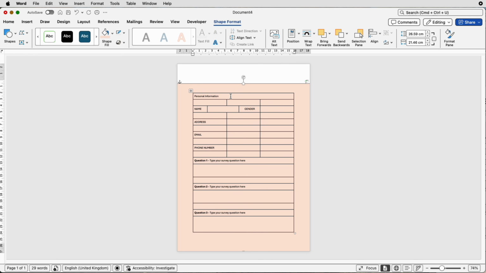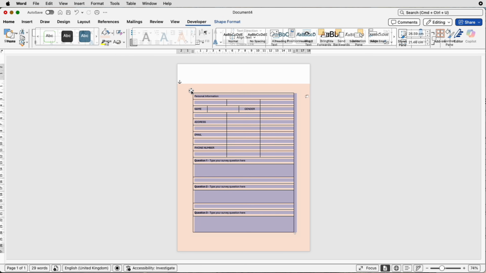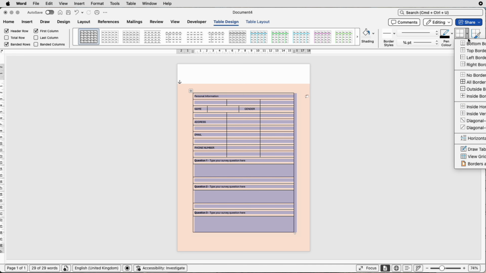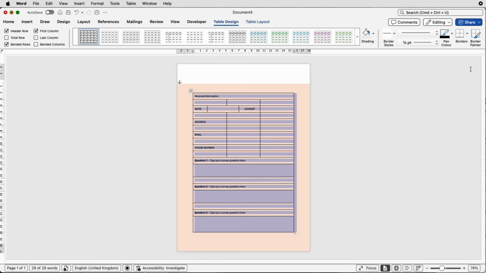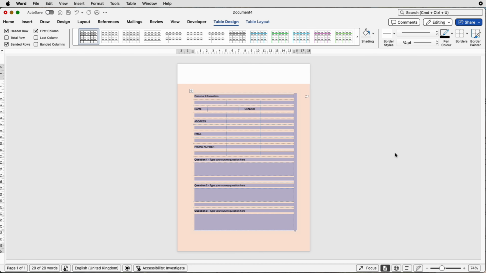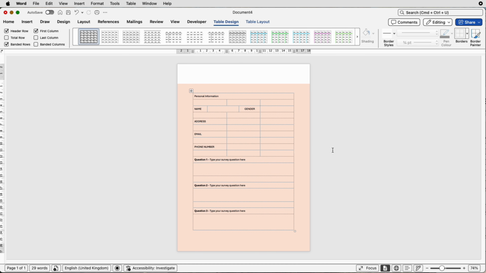Now we need to take out all of these border lines, so just select the whole table, go to Table Design, go to Borders and select No Borders. Then go back up and select View Grid Lines. So there's no border lines at the moment, you've just got all of these grid lines to help you figure out where we need to put the lines.